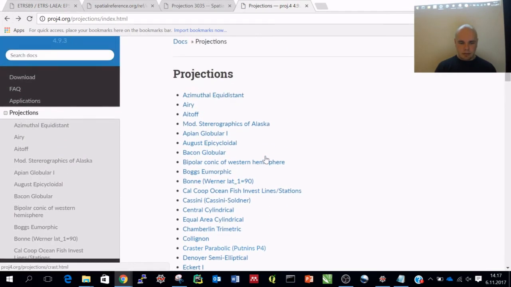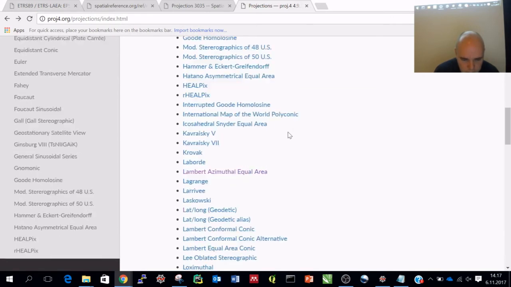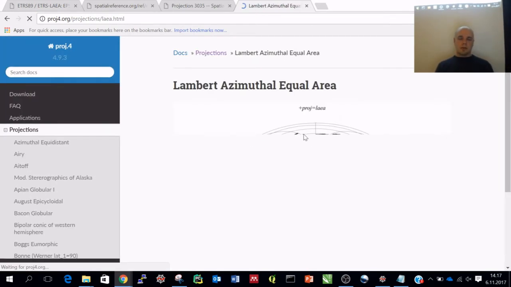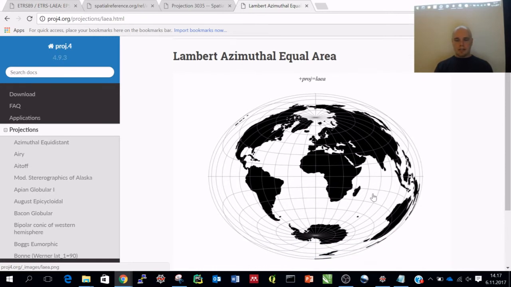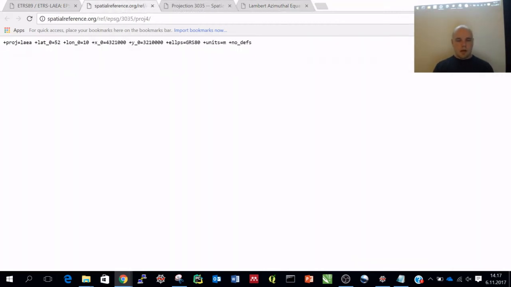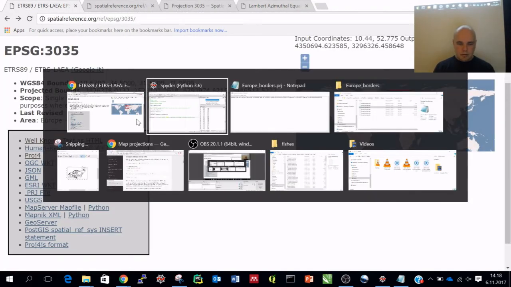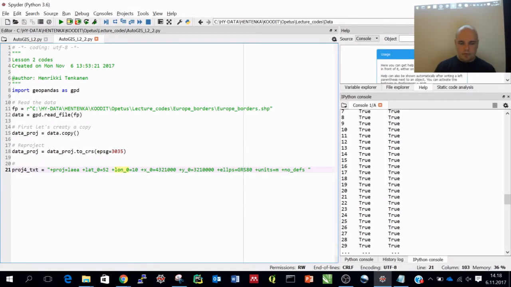And let's take a look at the one that we use, Lambert azimuthal equal area. So it seems to be something like this, and we focus on Europe in here. We will shortly see why this might be useful, but let's first check whether we get the same kind of projection if we use this text in here.